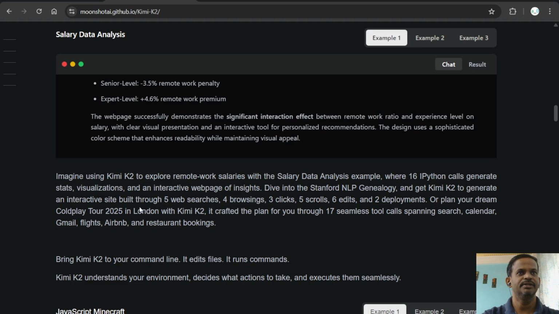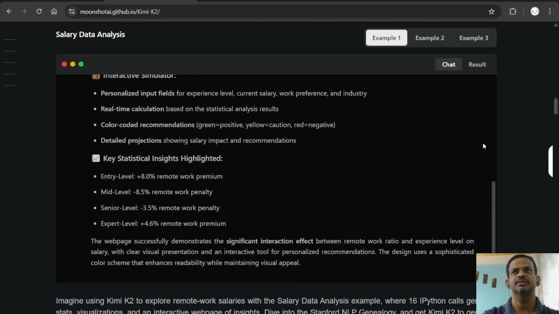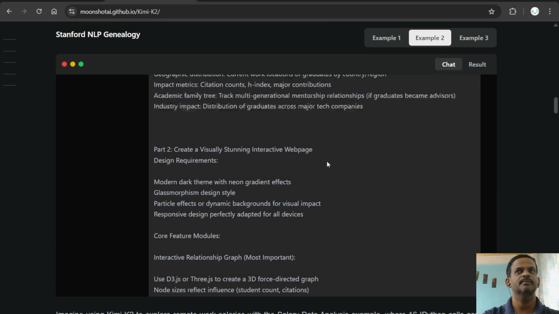Or plan your dream Coldplay tour 2025 in London, with Kimi crafting a plan for it, using seamless tool calls spanning search, calendar, Gmail, and flight. Okay, there should be an example for that.